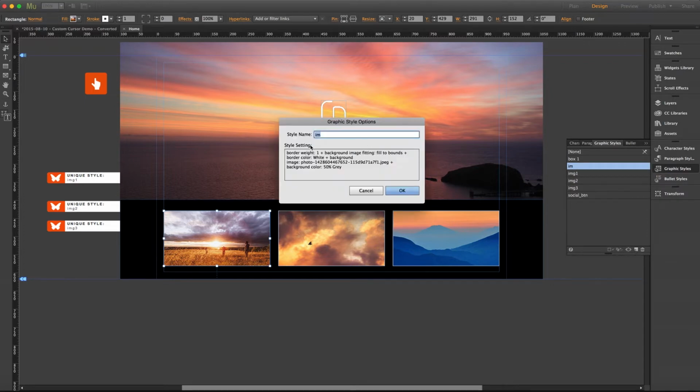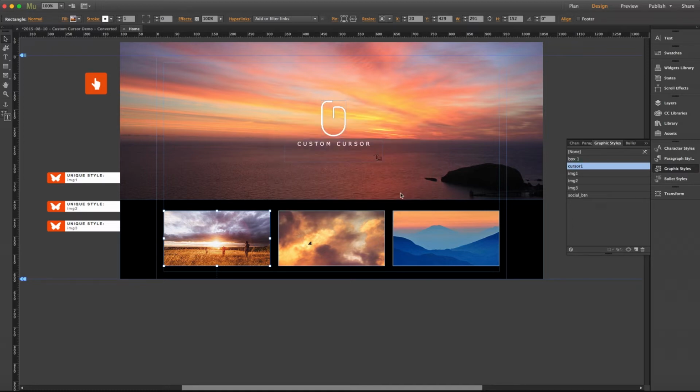Double click on the style and we'll give it a name. Now it is important to remember to keep your graphic style name simple. We get a lot of traffic and support with issues relating to improperly named graphic styles. So you want to make sure to keep it all lowercase and don't include any spaces or special characters in the name. For right now, I'll go ahead with something very simple with just cursor1. Great. Now let's repeat this process with new styles for each photo.